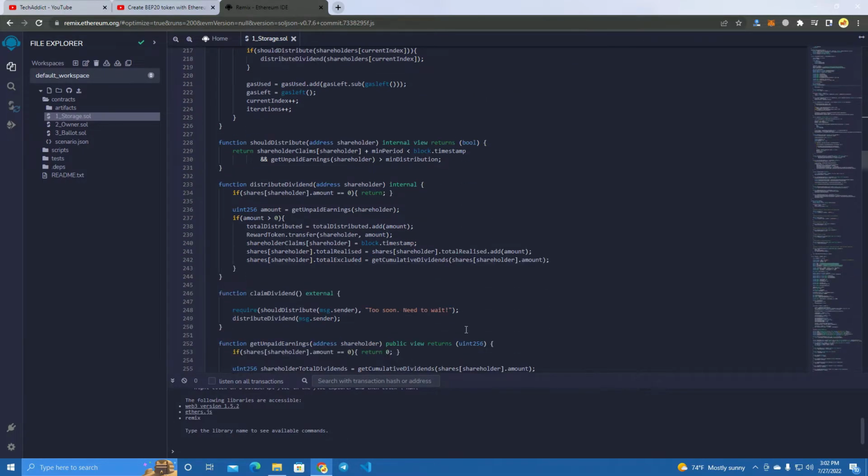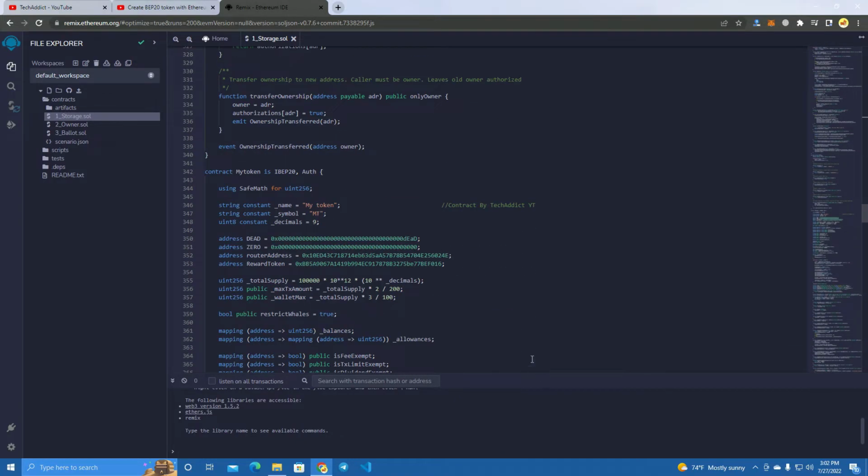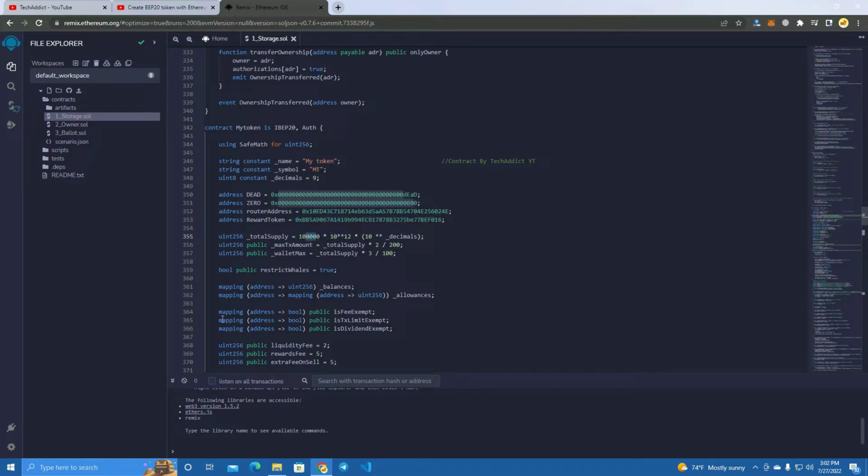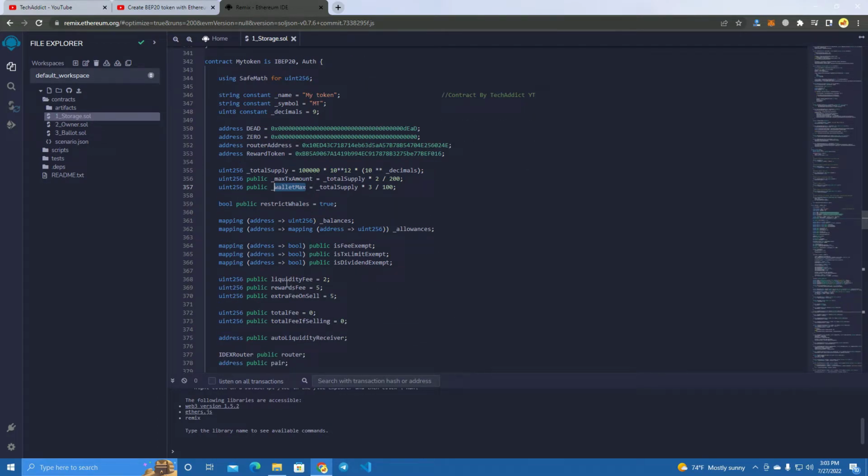And we have here the name, which I have named my token, the contract name and symbol MT. Here we have a router again, and the reward token contract and the total supply. Here we set the max transaction amount and the max wallet, which is the maximum a wallet can hold.